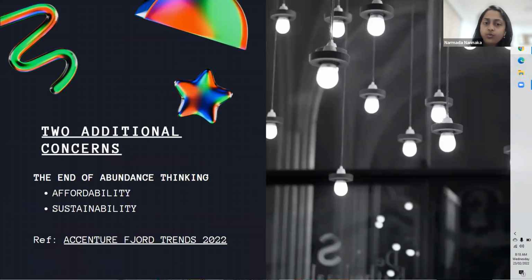Now, in addition to what we just covered, this is something I have learned this year. Every year, Accenture Fjord releases the latest technology trends, and this year one particular trend caught my attention: the end of abundance thinking when we are designing systems. It may apply more to supply chain sort of processes, but I found that it's equally applicable to any system that we design and might provide some additional value to the systems you're trying to build.